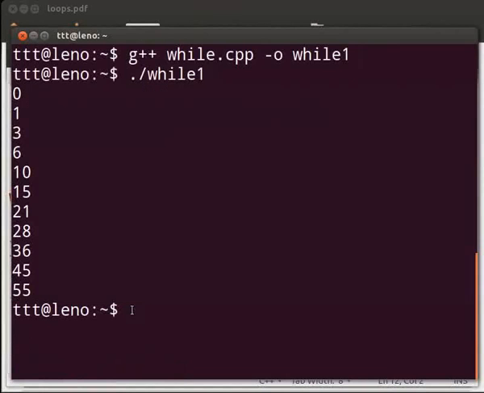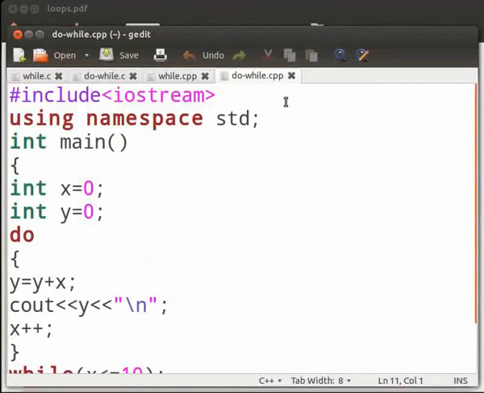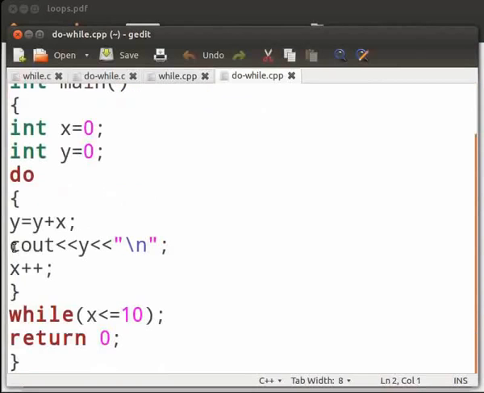Now let us see the do while program in C++. Come back to our text editor. Here also there are similar changes like the header file, the using statement and the cout function. Rest of the things are similar. Let us execute the program.